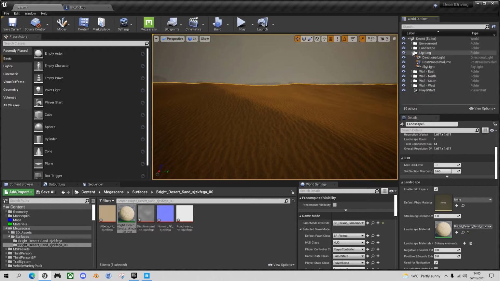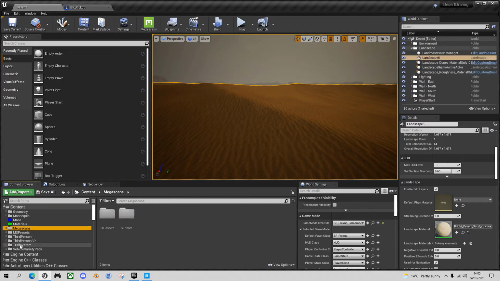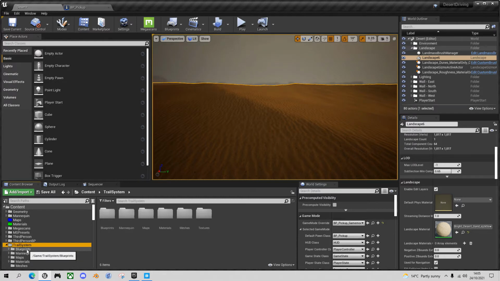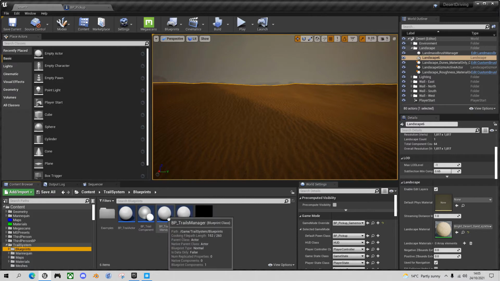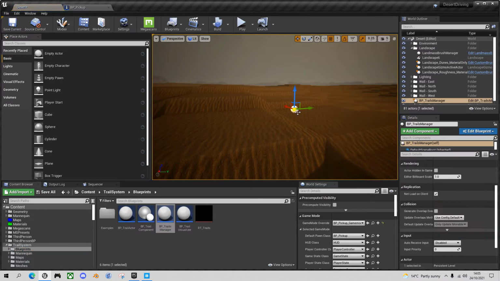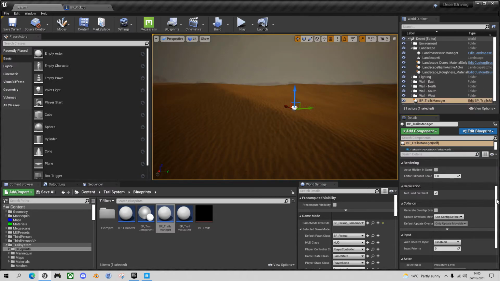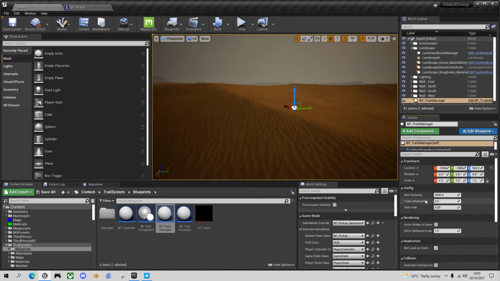So let's give ourselves a bit more space on the world outliner. Go to your trail system, and for the surface trails to work, you need a Trails Manager component in your level. So drag that Trails Manager component into your level. You see it appears in the outliner here, and there are some configuration options here. Distance, whether it fades over time, and another side fade option.